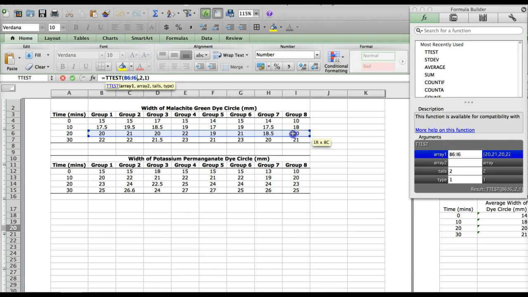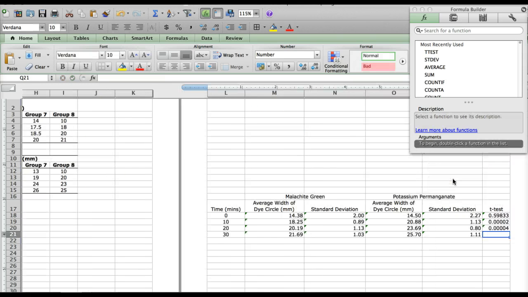So, you can't break this program, and you can always get the file again. So don't worry if you make mistakes. We can help you through it, and you can always just repeat it again. It doesn't take very long. Okay, so that's looking better. We've got 20 minutes and 20 minutes, 2 tails, and type 1. Right, you can see, oh, it's a really small number again, which suggests that the dye widths are significantly different, right?